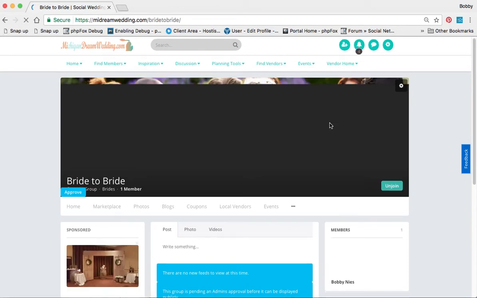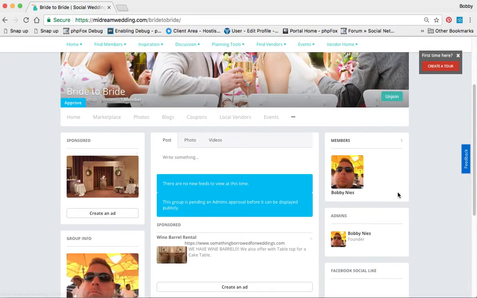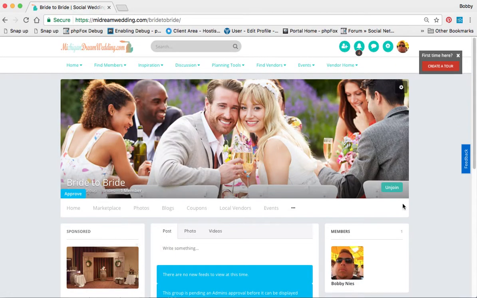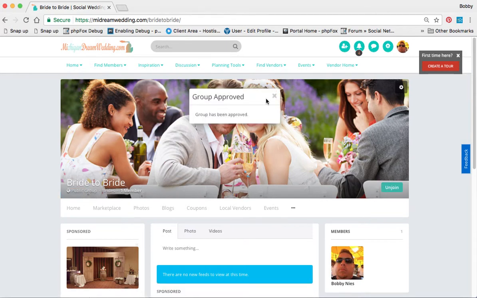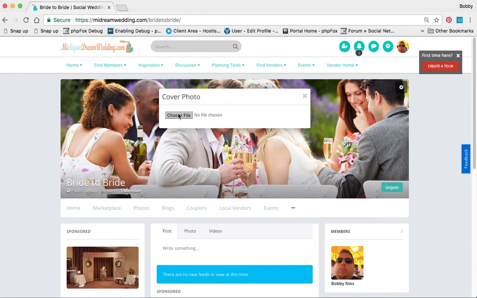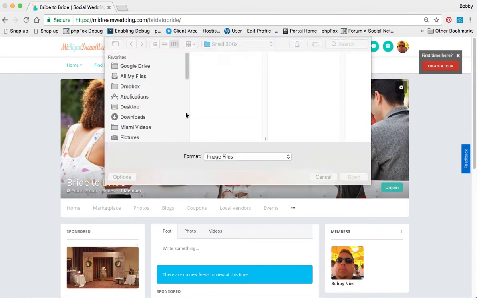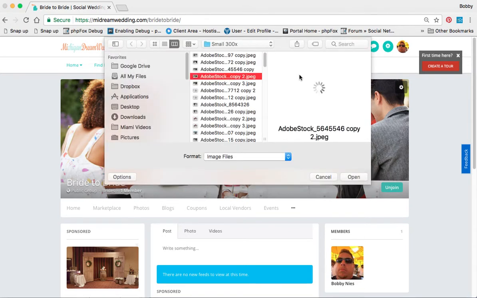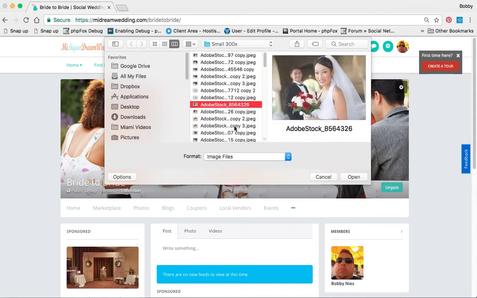There is a default image that pops up, and you can change it. Obviously I'm a member, so I can unjoin here as well. I can approve the group. Groups do have to be approved by admins, and I'm an admin, so I went ahead and approved this group. And then I can add a cover. Here I can choose from photos I already have, or upload a photo, and it's as quick and easy as uploading any photo that I would want.